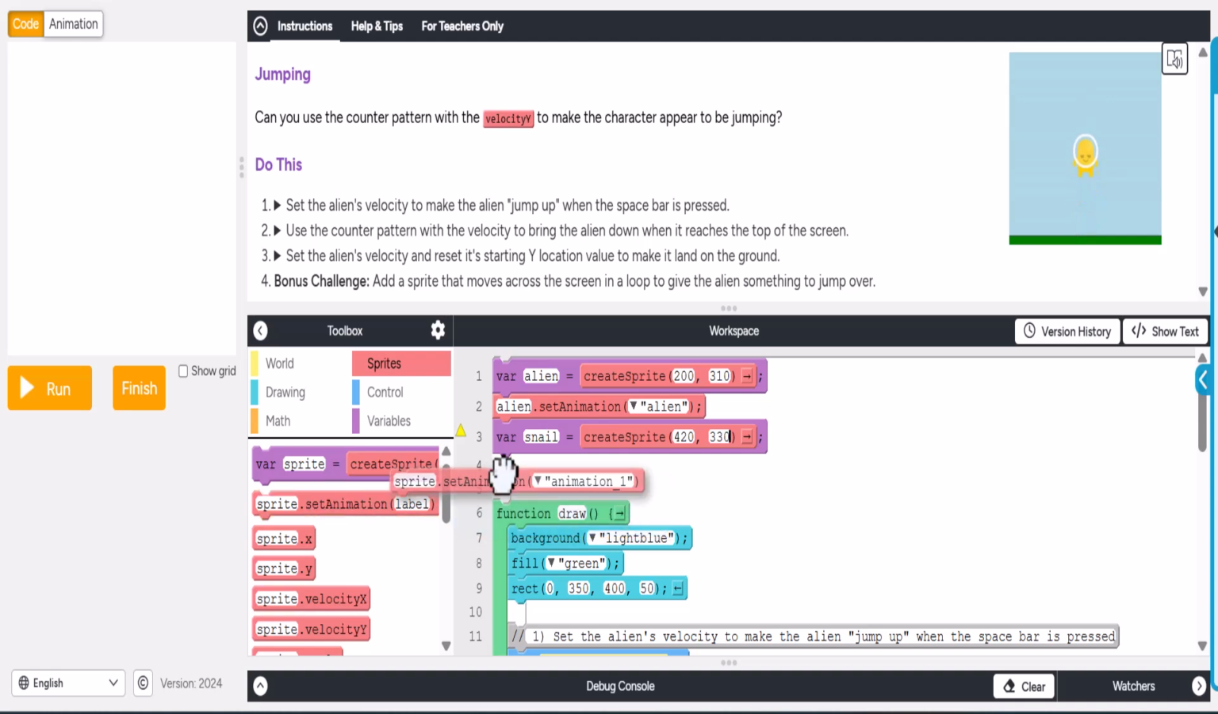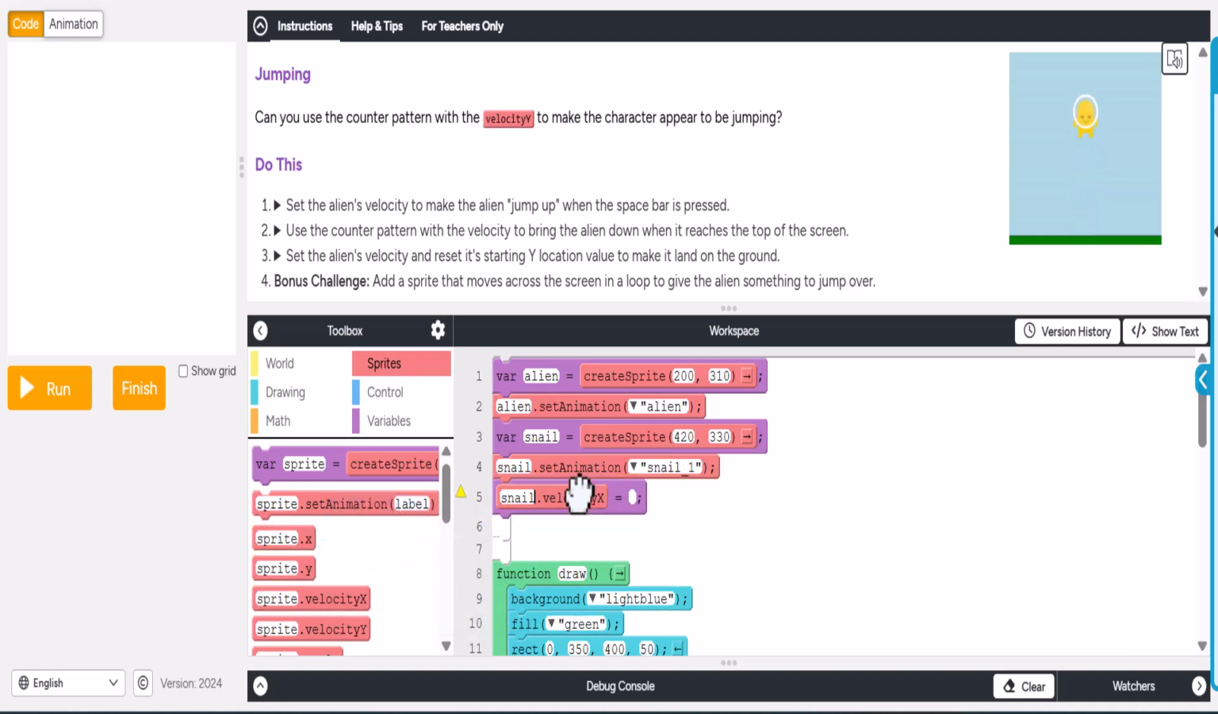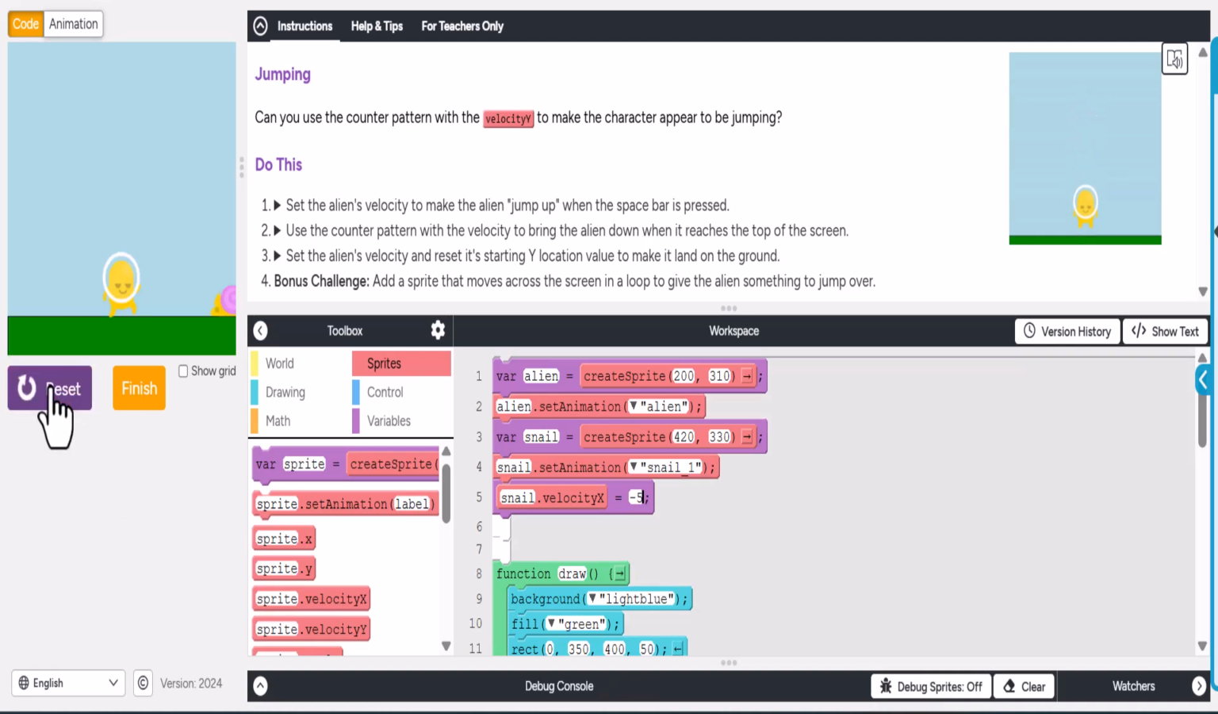Then we want to set that animation. This could be anything you want it to be. I like the snail. I think it's kind of cool looking. And then we're going to set the X velocity for this character. Okay, let's run that first. Okay, so there's our snail moving across the screen. That's pretty good.